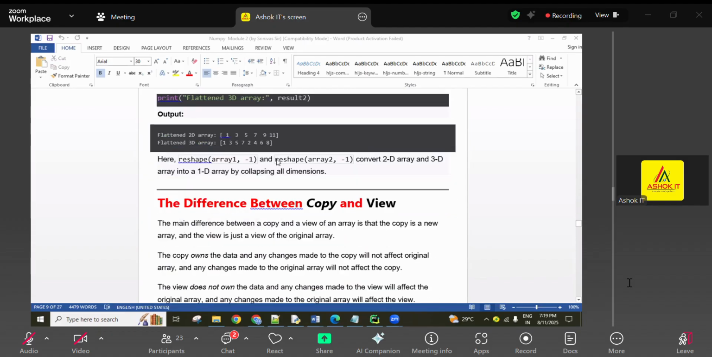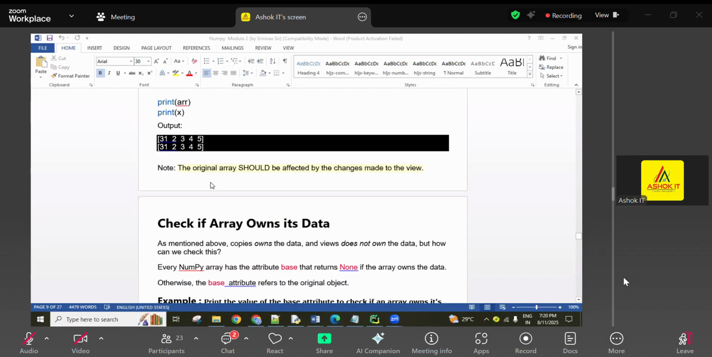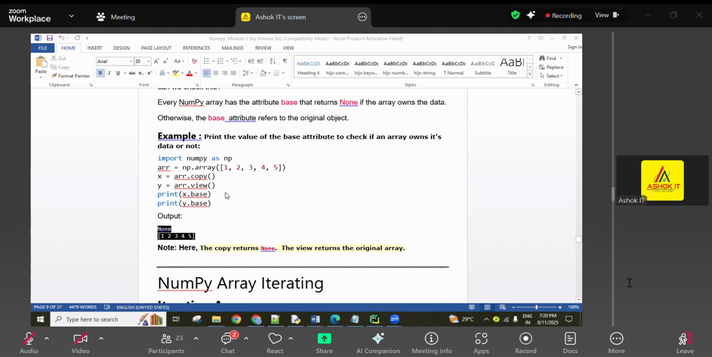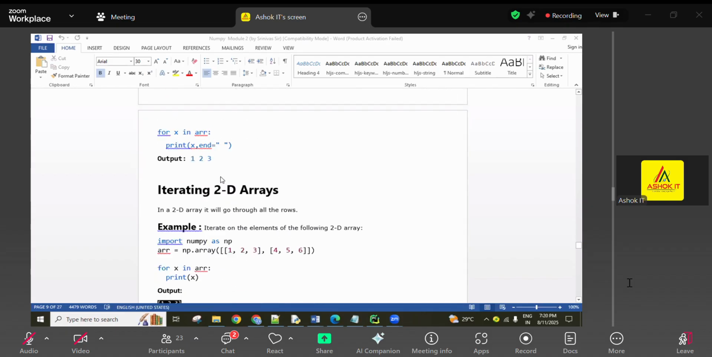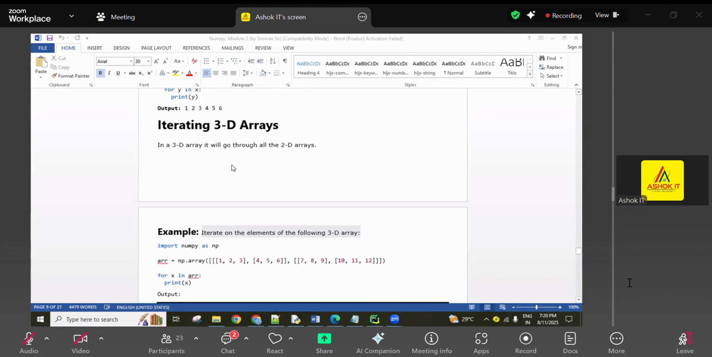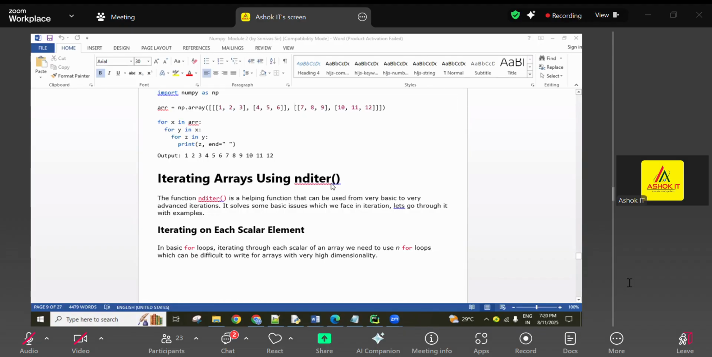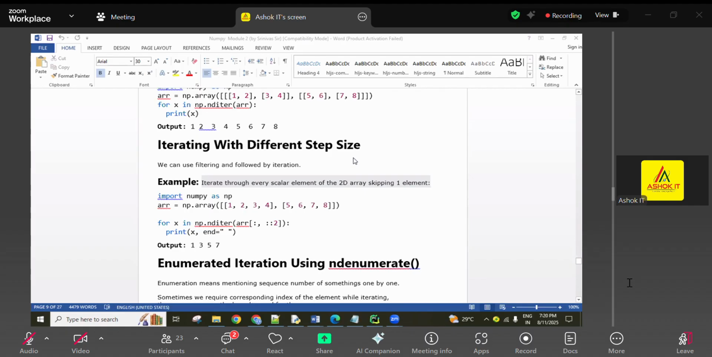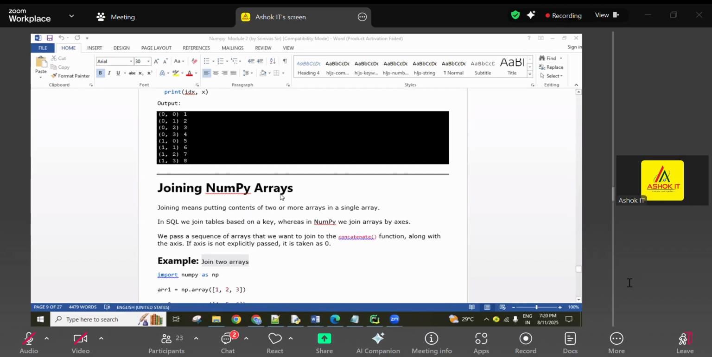Okay. Two variations there. Copy and view related I explained, guys. Example there, go through this one. Copy and view related is very important from the interview point of view. And next here, using the base attribute, how we are checking, this was also explained today. And iterating related, normal iterations with 1D, 2D, 3D are there. What is the problem, explanation there, and then how we overcome that using the nditer function, what is the benefit here, example there. Okay. And accessing with the step size there, ndenumerate is also there.